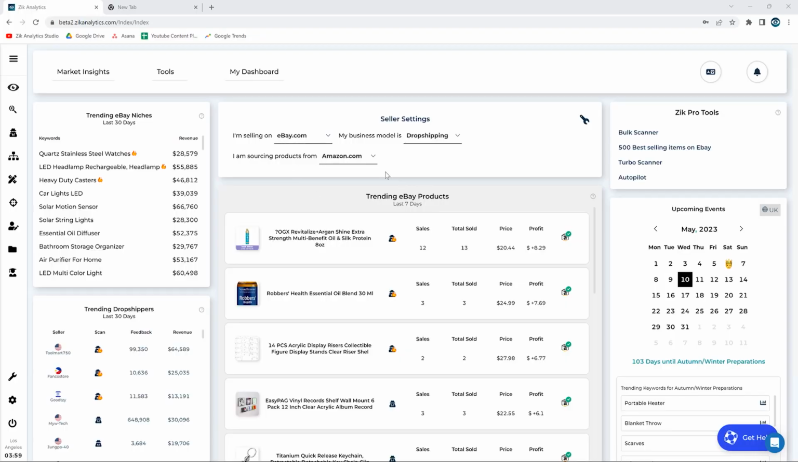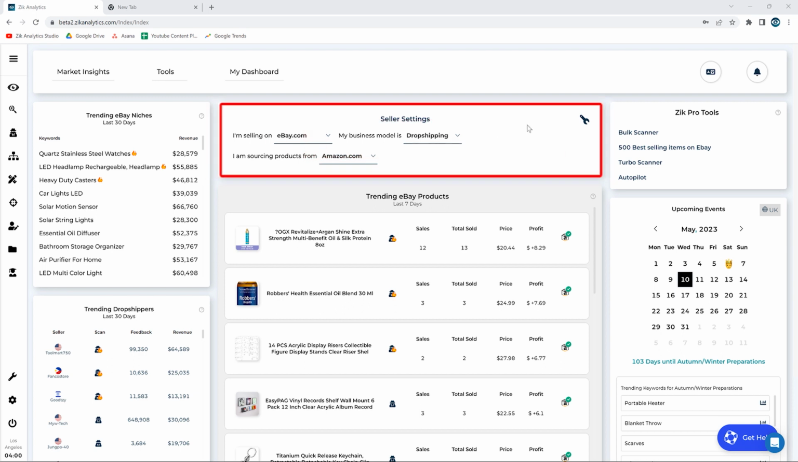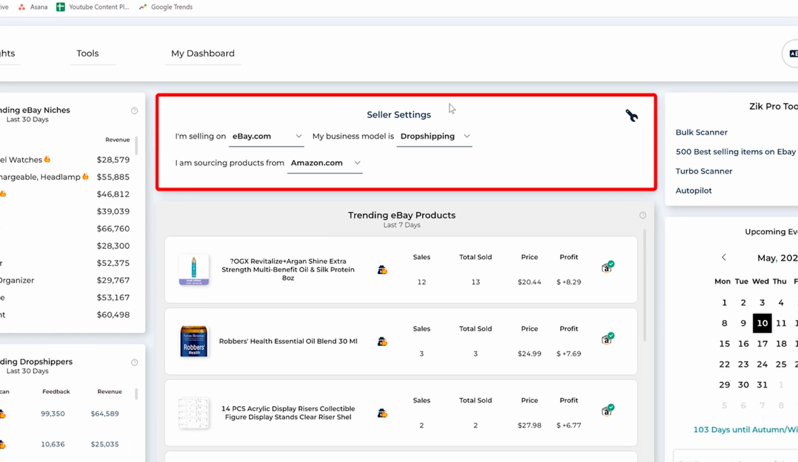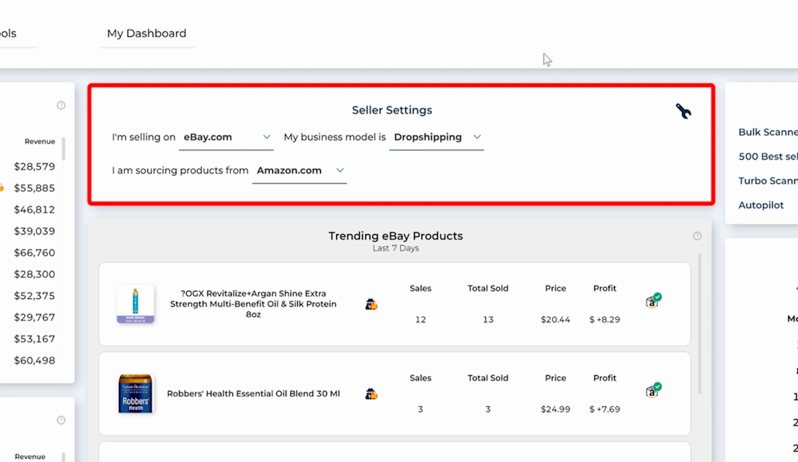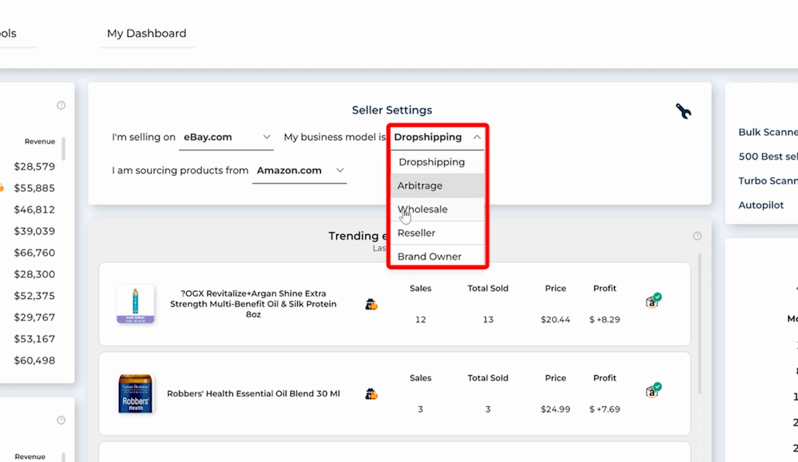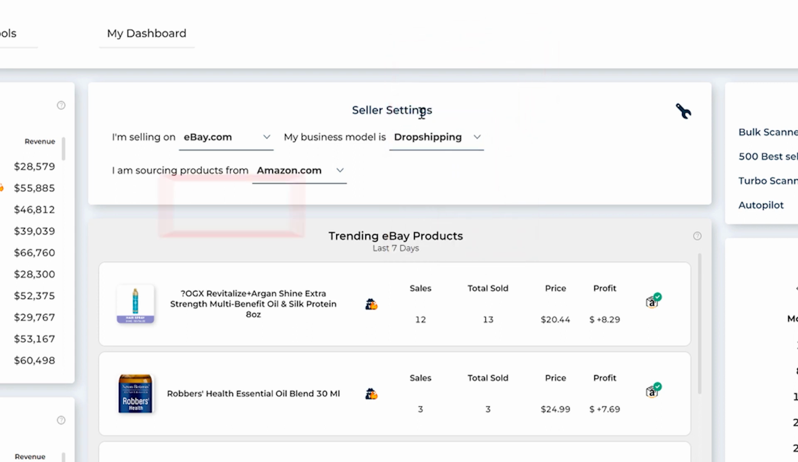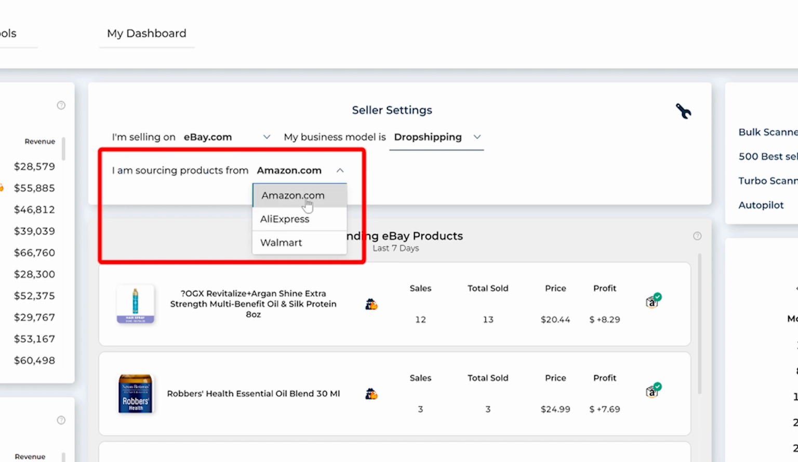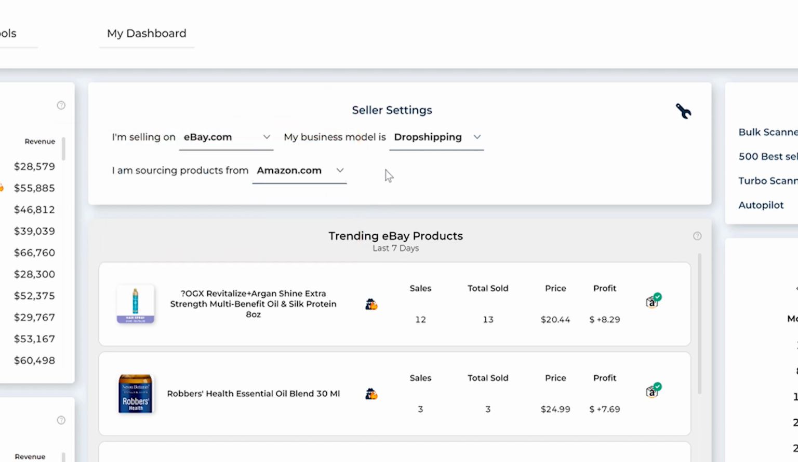And first of all, you can customize the Market Insights dashboard to align with your sales channel and business model, delivering the ideal data for your wholesale or drop shipping business. So for example, we have options here. If you're selling on ebay.com or Deutschland or France or UK, then you choose your business model. It could be drop shipping, arbitrage, wholesale, reseller, brand owner, and then where you're sourcing products from, Amazon, AliExpress, or Walmart. So for instance, as an eBay dropshipper, you simply select your preferred supplier right here. You have these options, and Market Insights will showcase winning products and competitors tailored to that specific supplier choice.